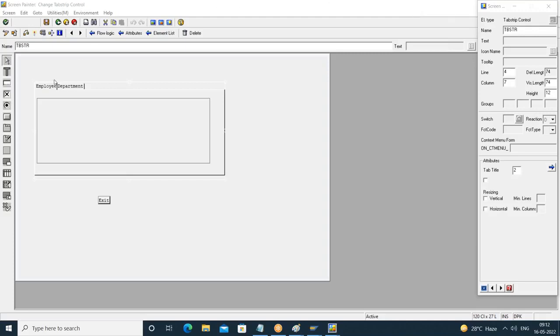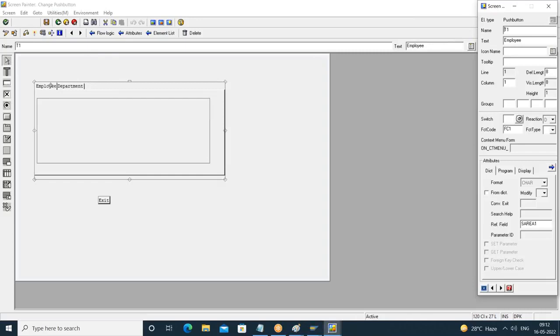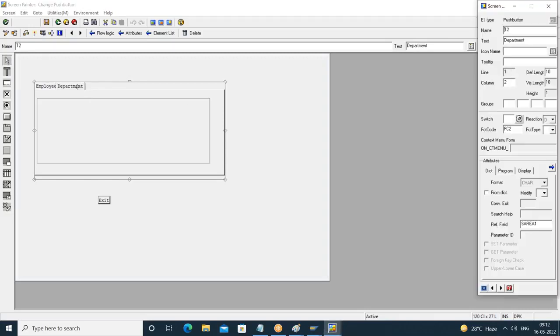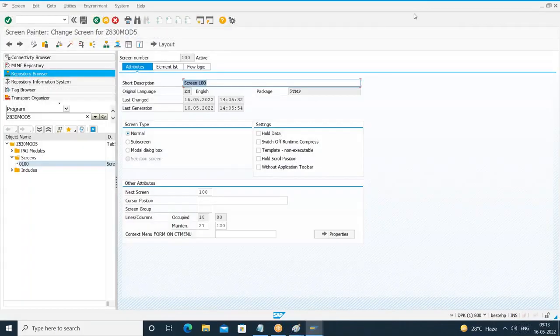And for the tab buttons, what are the important properties? Name, text, function code, reference field. Reference field will hold the name of the subscreen area. For the second tab also, I gave the reference field as S area 1, so that the same subscreen area is used. Done. So we are done with the normal screen. We require two subscreens, because we have two tab buttons.